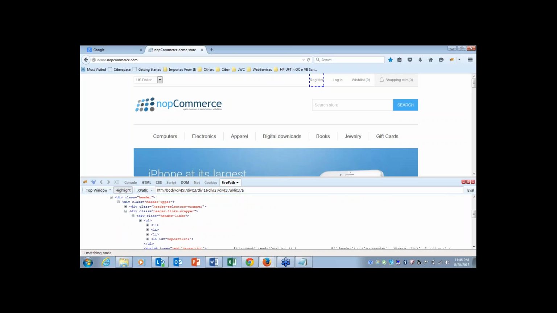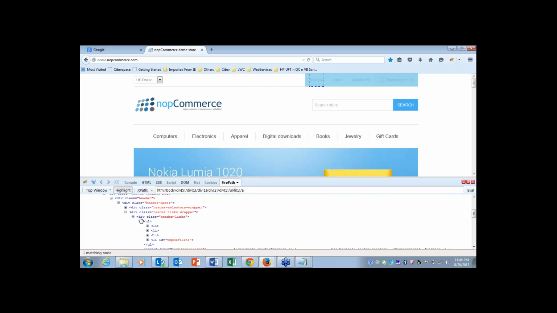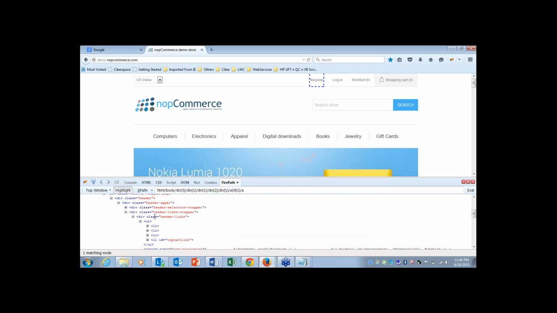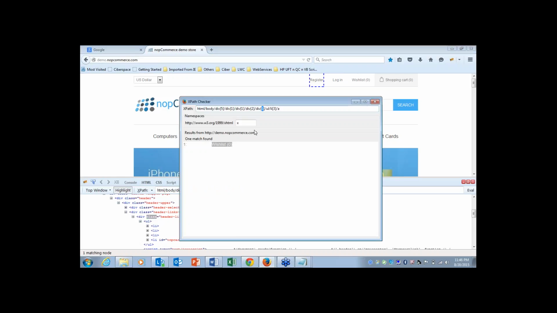For example, here is the division they have considered, division 1. Instead of 1, I'll take this attribute first. There is a class, I will copy that, and come back to the xpath checker. I'll delete that 1 and instead say at the rate. You have to use this syntax, you should not forget.